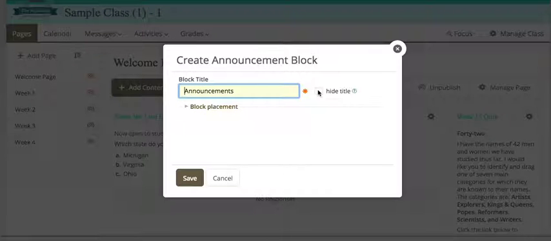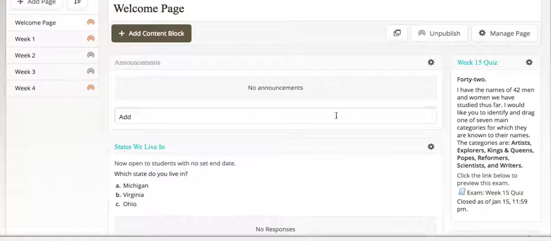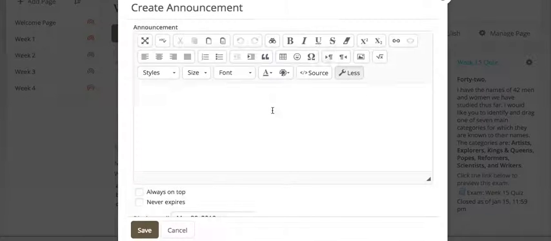Again, you can create the content block and you can hide that title if you want to. And here is where you will add the announcement. And I'll just say class is rescheduled. Now what I would want to do if I was actually rescheduling class is I would want to put why without giving too much information. And I would also want to put when the class is rescheduled to.